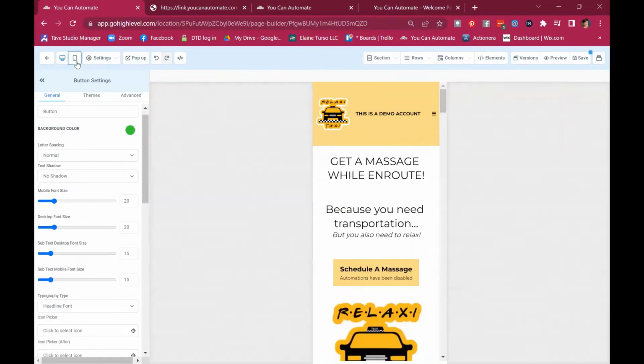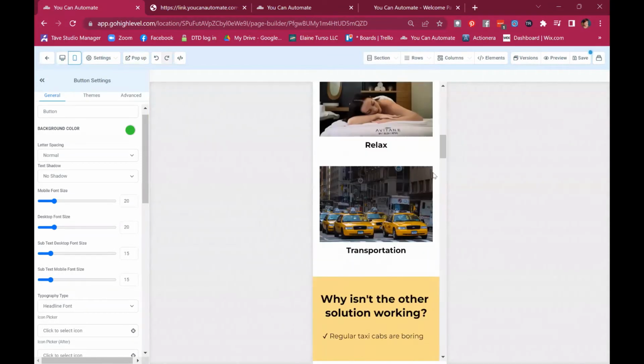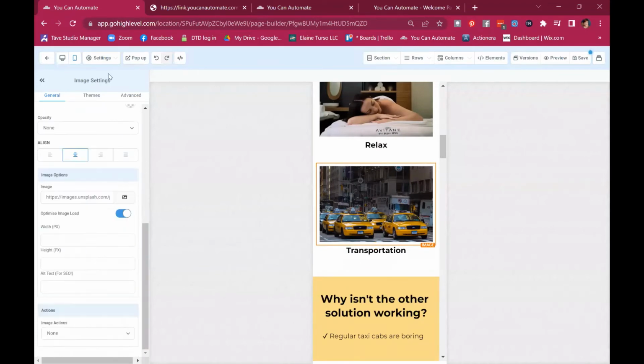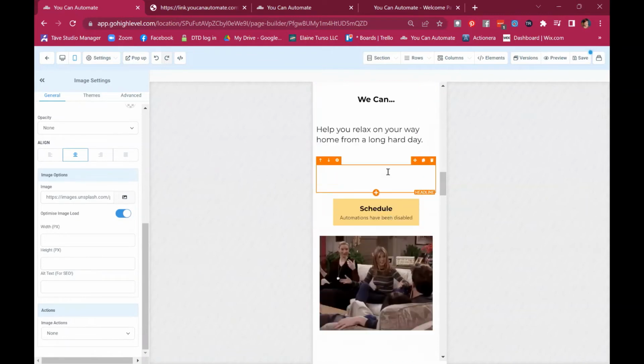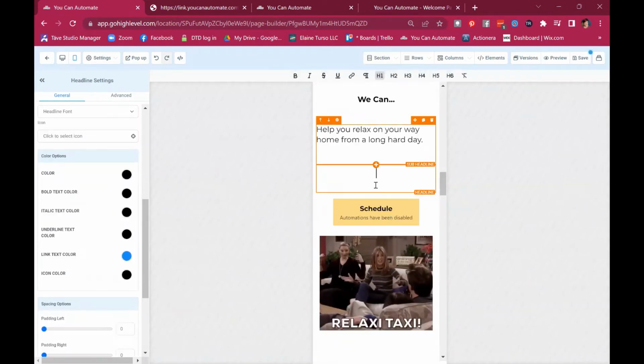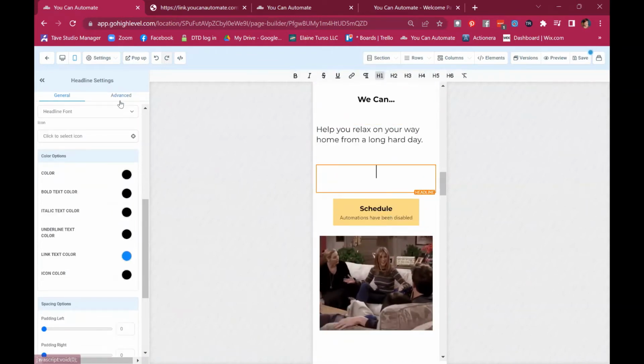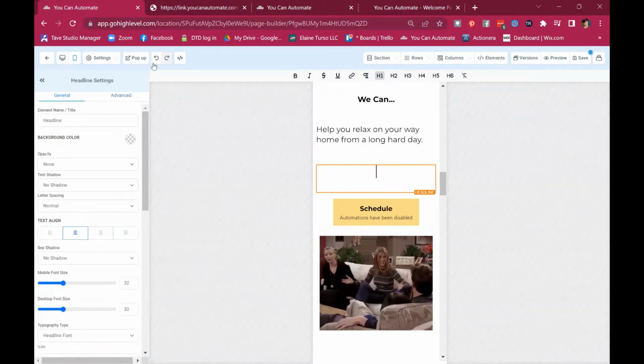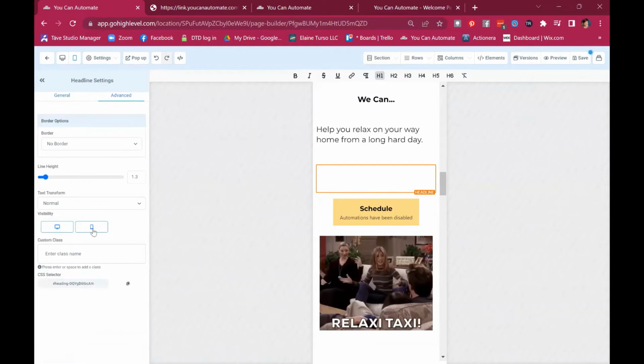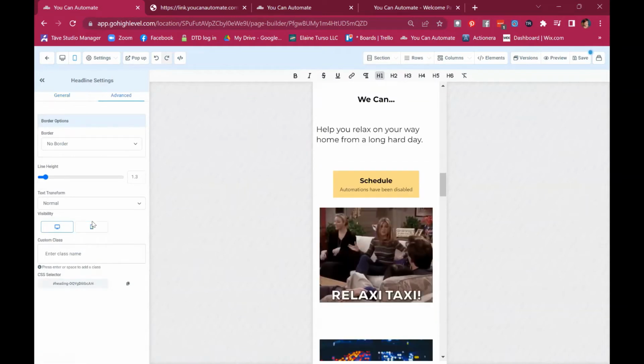I know I'm going really fast, but I don't want to take up a whole lot of your time. You could say, I only want this picture to be visible on desktop, or this right here is empty and I don't want that, because it's going to screw up how it looks. So what I do is I click this, come over to advanced, and click this mobile icon, and it will remove it from the mobile view.